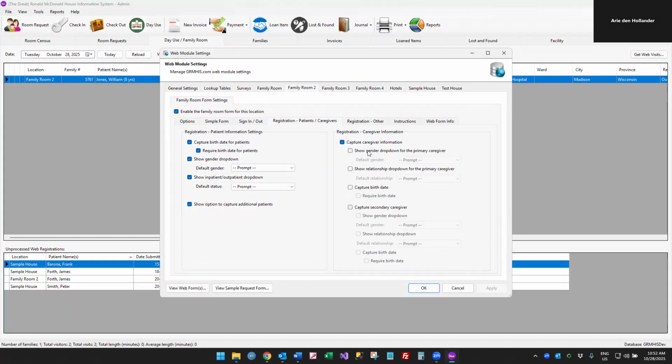So going through these options, again, for caregivers, you can select the gender, you can have them indicate the relationship to the patient, you can capture the birth date of the caregiver, and you can make that birth date mandatory. So this way you have full control over the information that you're capturing. And then also the option for capturing a secondary caregiver, where I can also show gender, relationship, and birth date, and I can even make the birth date mandatory.